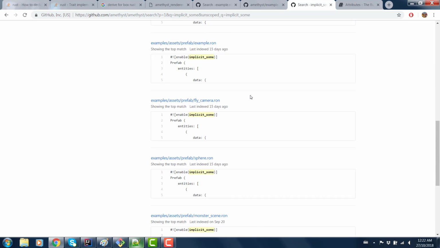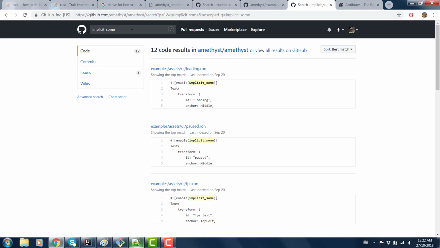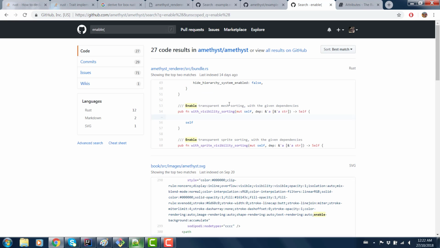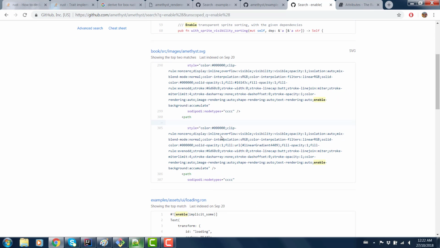So I don't know what that is. That's weird. Enable implicit, or I don't know. Let's look up that. Oh, it's not even going to look for that. Oh, it's only 27 results. We can skim through this relatively quickly. Oh, okay, using SVG. Oh, that's for the book.